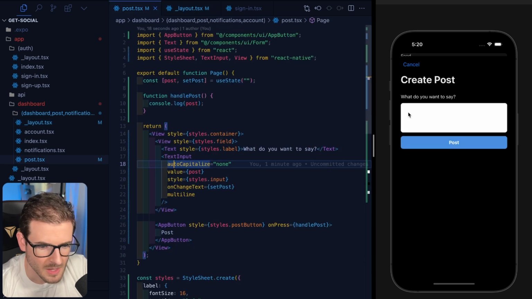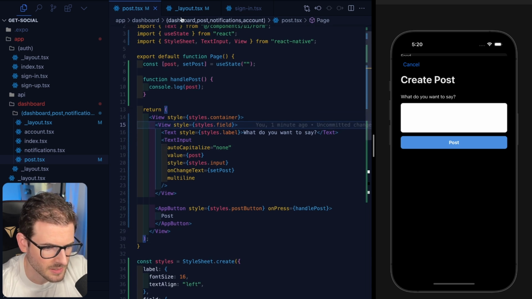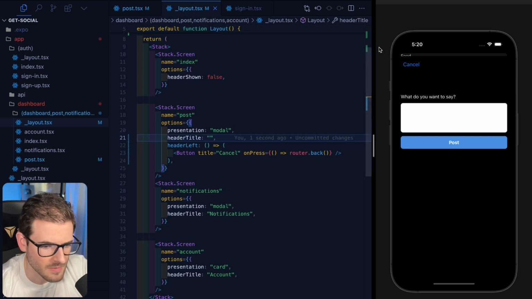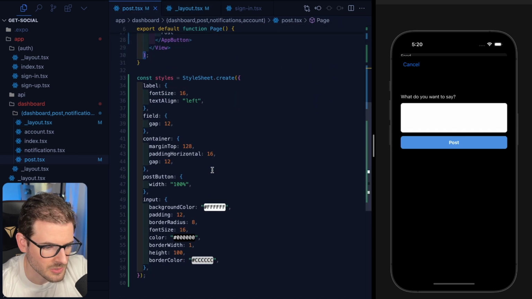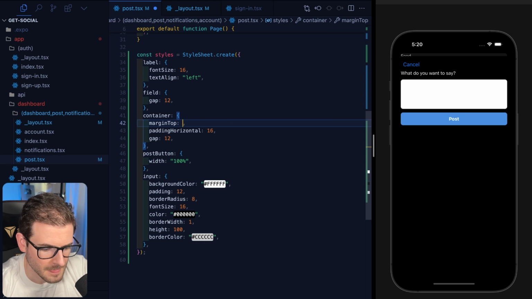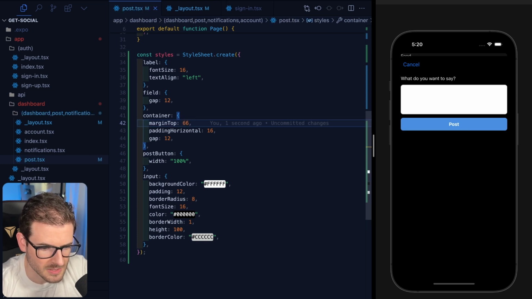Okay, looks pretty good. Now I honestly wonder, do we need the title that says create post here? Do we actually need it to say create post? I think we could also just clear that out. And it's kind of obvious that we're posting something. And if we're going to do that, I think we could also just remove the margin top. We could do like 48. Okay, a little bit much. How about 66? Okay, that looks a little bit better.